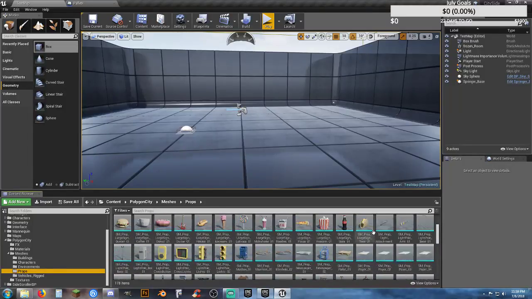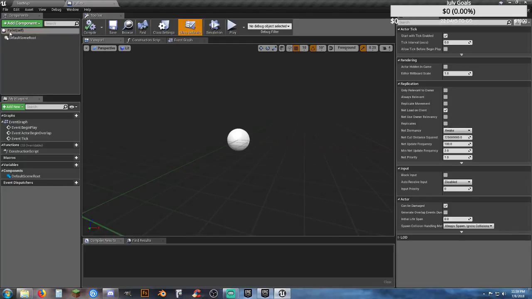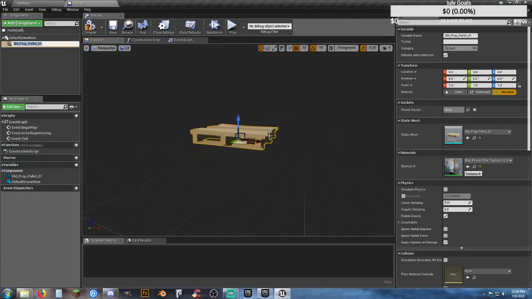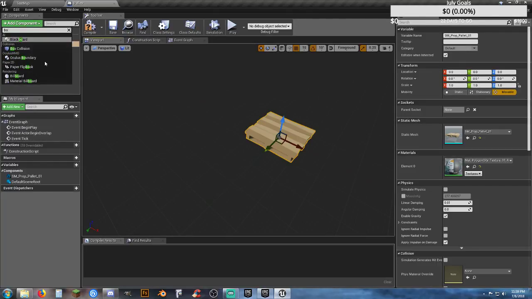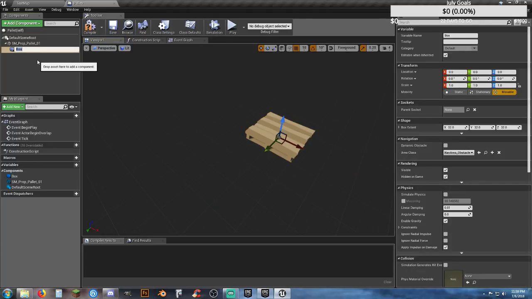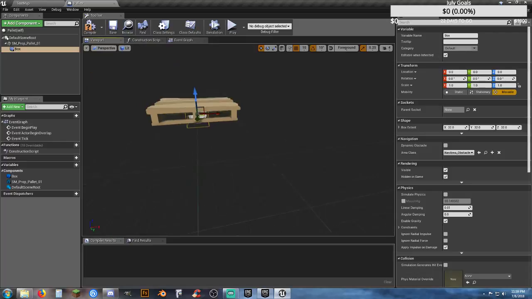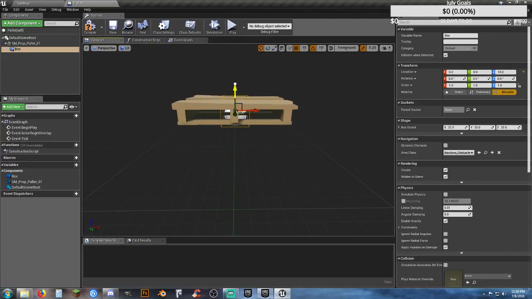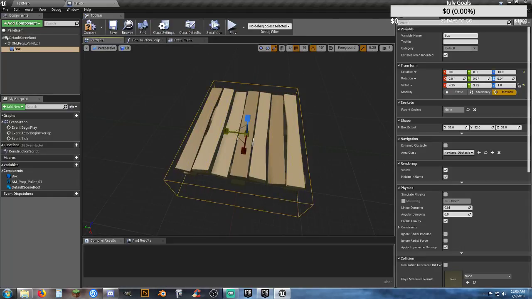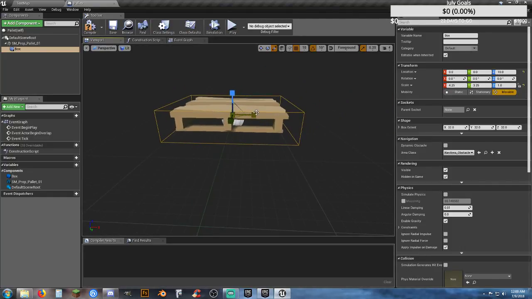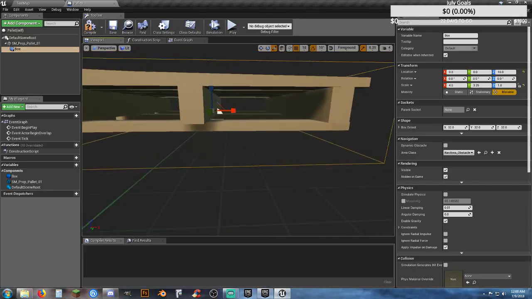Where did I see it? Right there. So I'm going to select the palette, come back over here, add component, static mesh. There we go. We got a palette. And I want to add in a box collision. And that box collision, since it's sticking to the ground right there, I'm going to go ahead and stretch it out a little bit. We want it to be the size of the pallet. Now, you can make it a little bit larger.